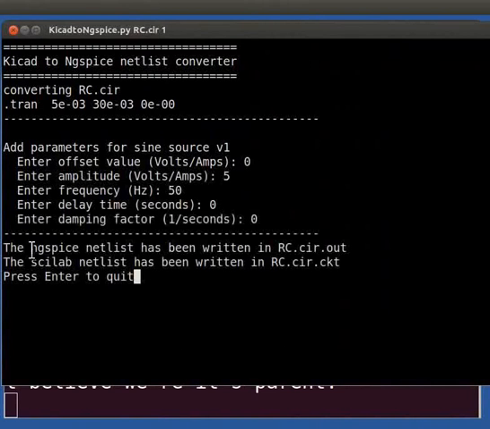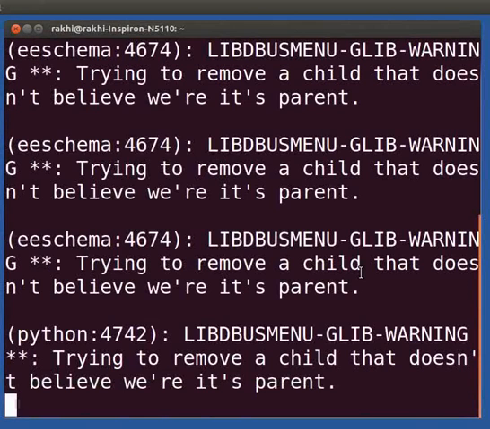We can see that the Ngspice netlist for the RC circuit has been created. The name of this netlist is rc.cir.out. We will talk about Scilab netlist in later tutorials. Press Enter to quit this terminal.